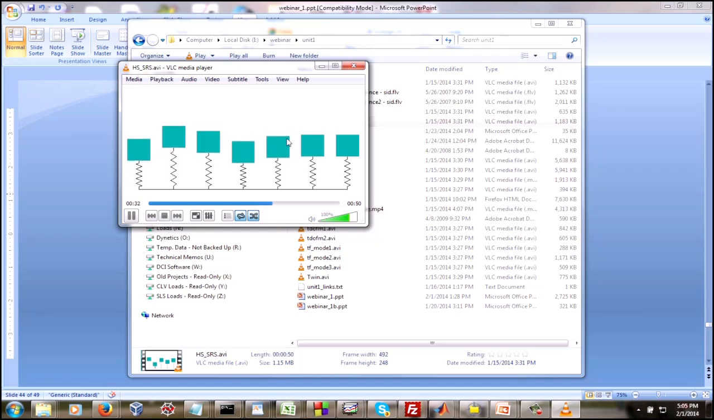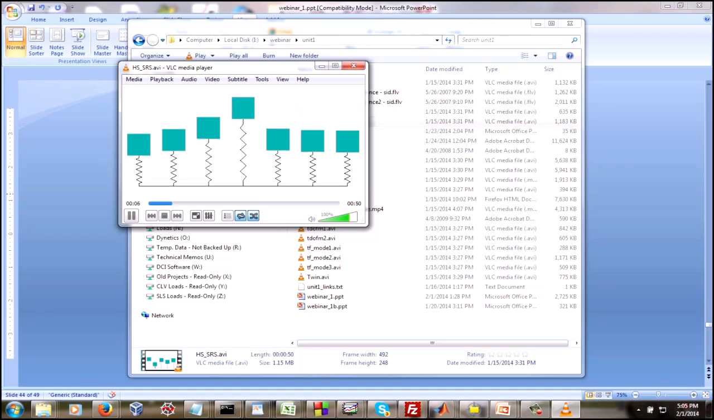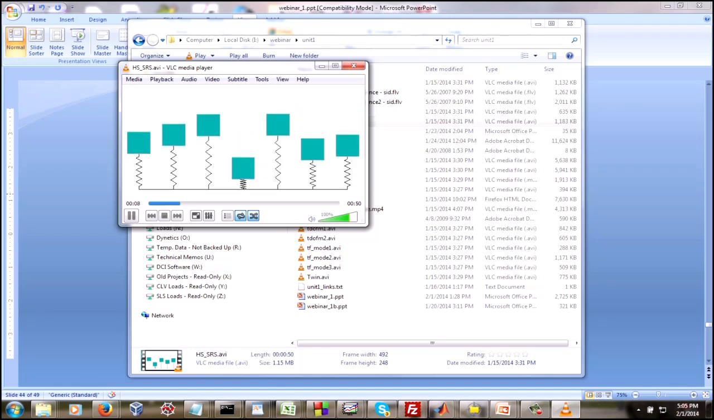So let's think about this a little bit more. How could this be useful for design purposes? Well, if we want to minimize the acceleration and displacement of the mass in terms of the absolute values, in other words, the absolute acceleration of the mass and the absolute displacement of the mass need to both be minimized, we would want to mount that on a very soft spring. So it would be almost like an isolated system.